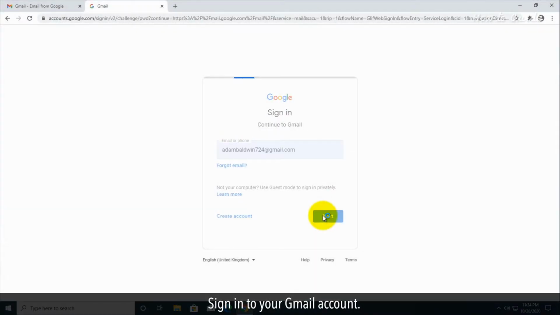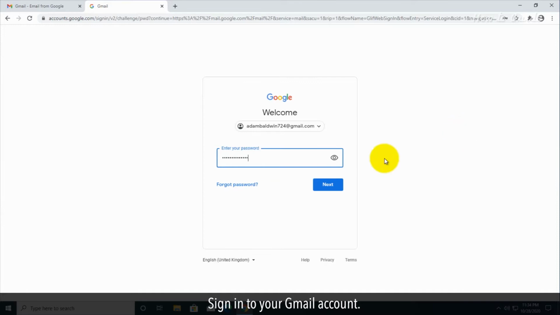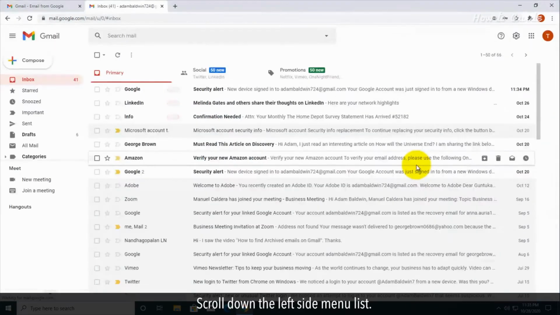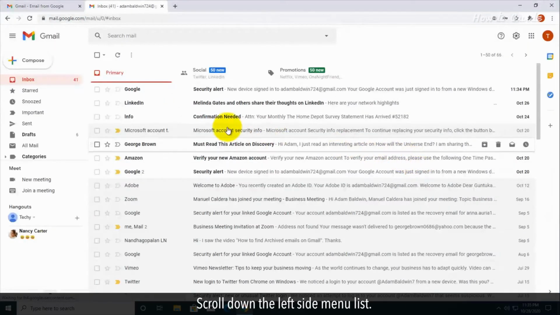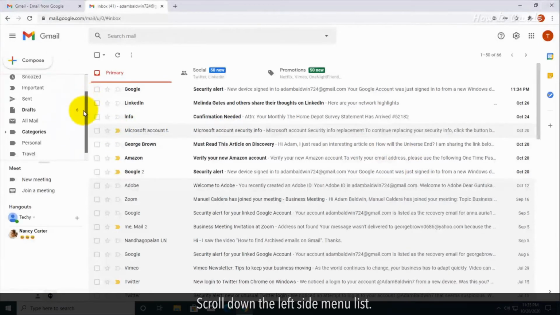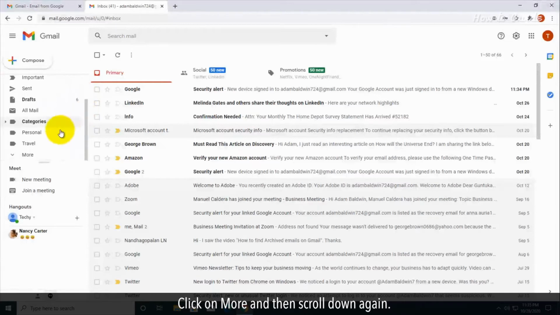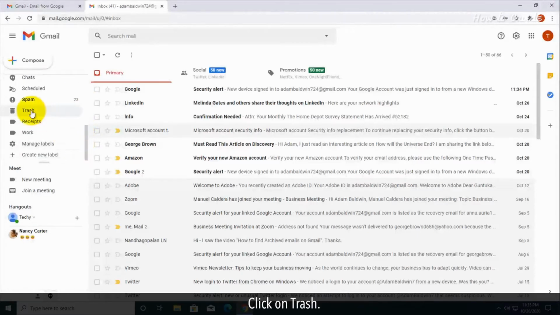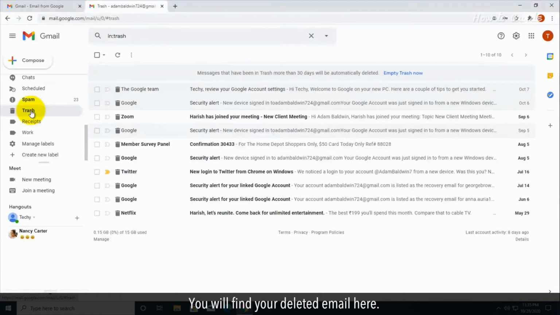Sign into your Gmail account. Scroll down the left side menu list. Click on More and then scroll down again. Click on Trash. You will find your deleted email here.